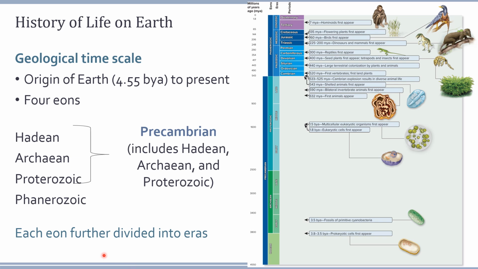To be perfectly honest, I will not ask you the dates on any of these eons. I do want you to kind of know that Precambrian, we have mostly prokaryotes and single-celled eukaryotes, and then all of the organisms that you are familiar with basically came out of this Cambrian explosion.